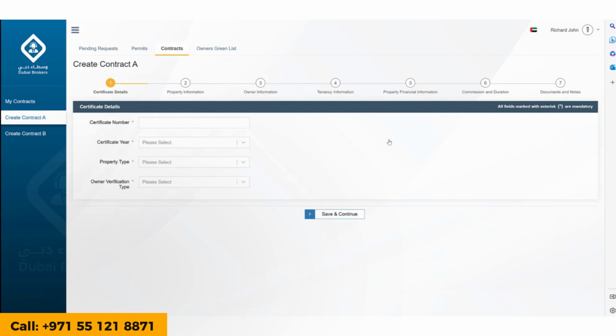Here, there are a few things to keep in mind. It is important to validate the title deed of the property. This can be done either through the Dubai REST app or the DLD website. Once the property is validated, you will be able to access the details of the property and enter additional information.